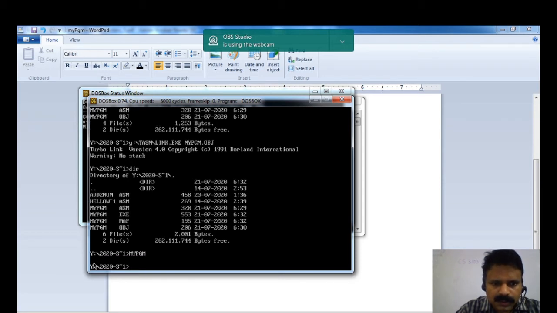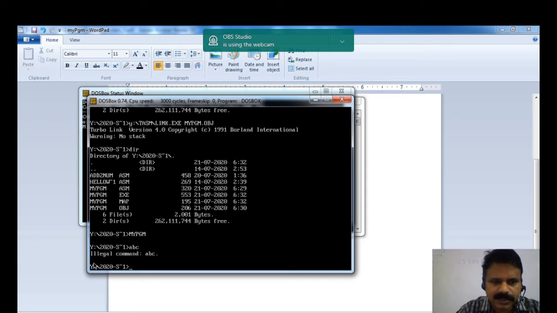Here a command interpreter is working. If I type some ABC, I will get an illegal command error. So first the command interpreter will check whether such a command is available. If it is not, it will go for an executable file in the order com, exe and bat.